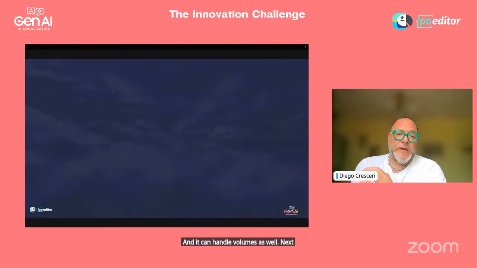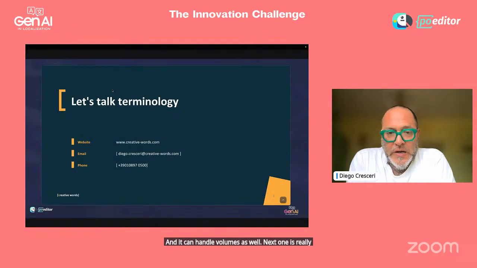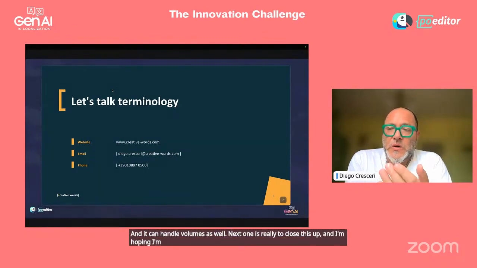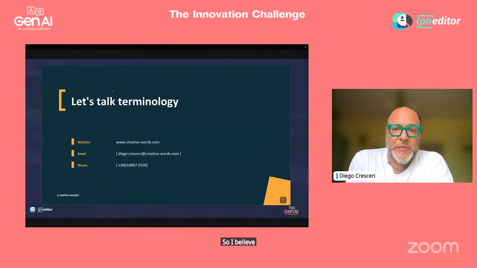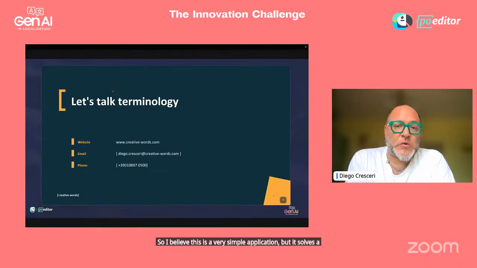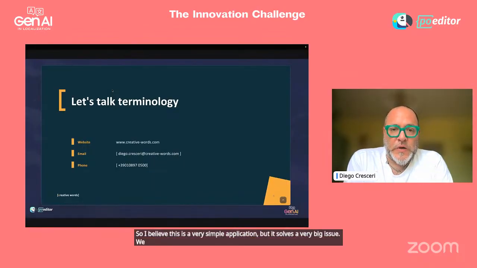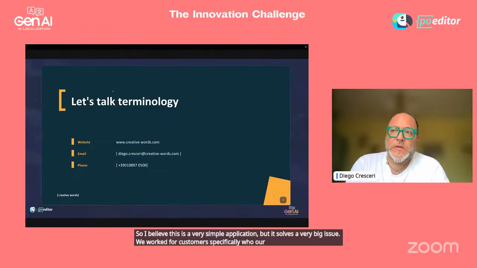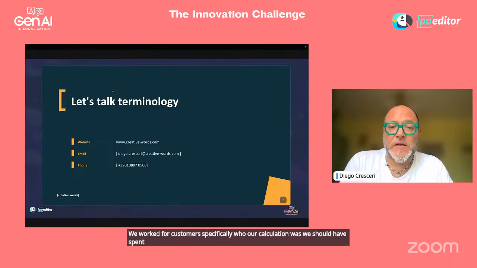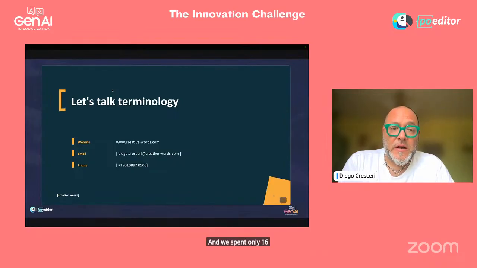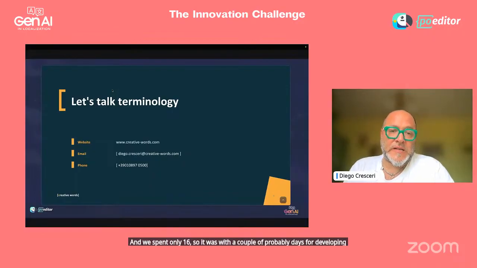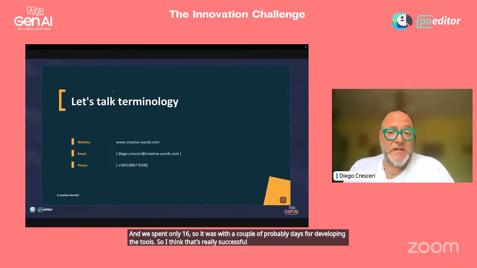Next one is really to close this up, and I'm hoping I'm in time. So I believe this is a very simple application, but it solves a very big issue. We worked on it for a customer specifically where our calculation was we should have spent 160 hours on that kind of terminology job, and we spent only 16. So it was with a couple of days for developing the tool. So I think that's really successful. That's basically it for me now.